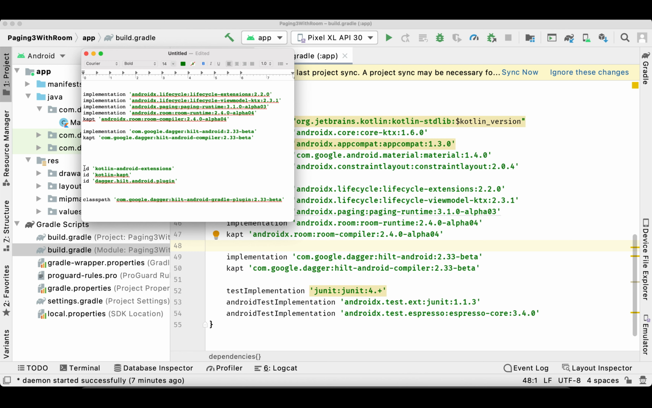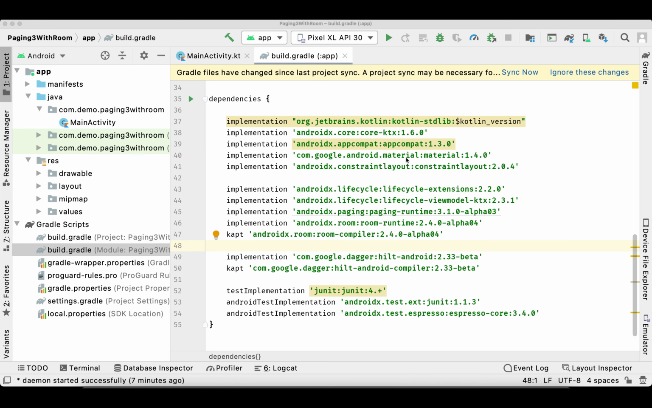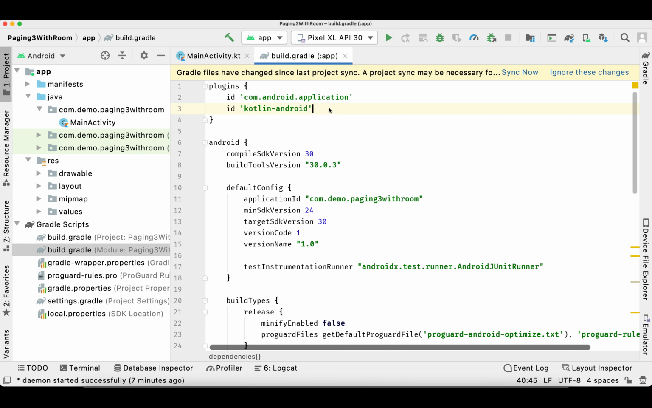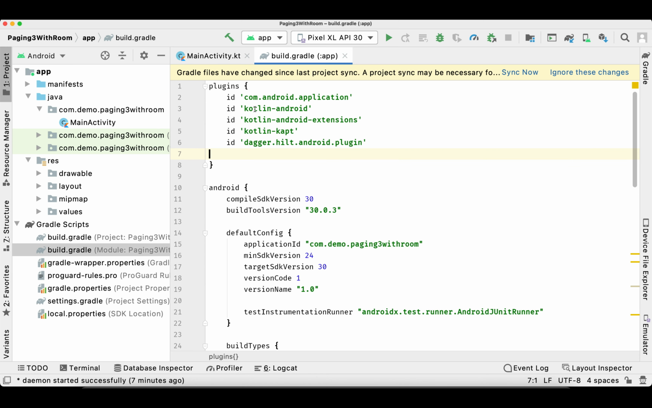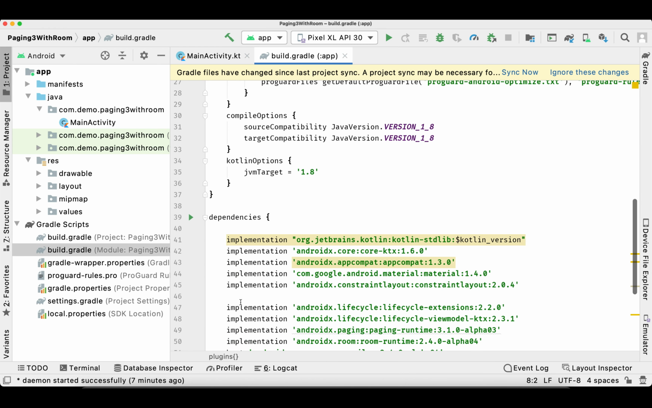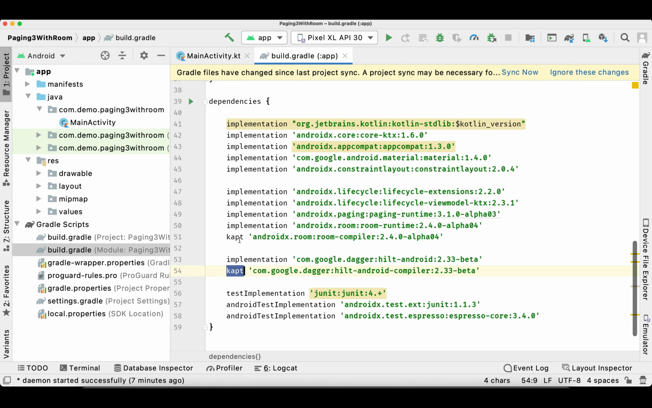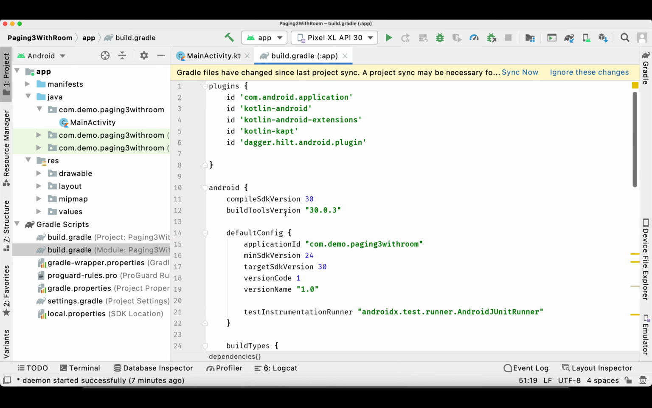And these three plugins we need to add inside our build.gradle file. The first plugin is just to import the layouts or views. Second, since we are using kapt for the Room compiler and Hilt, we need to have this plugin here. And this is the Hilt plugin.